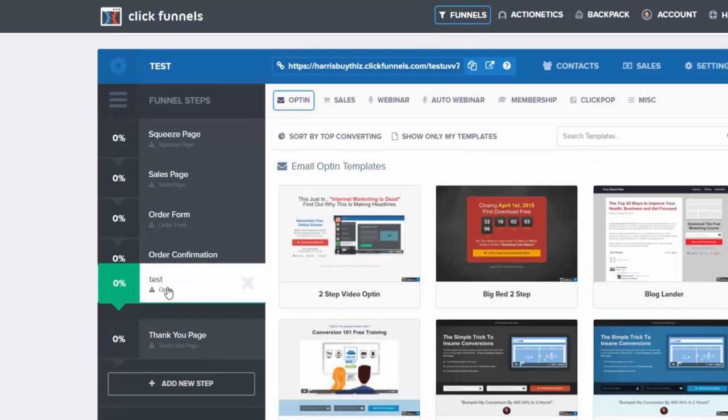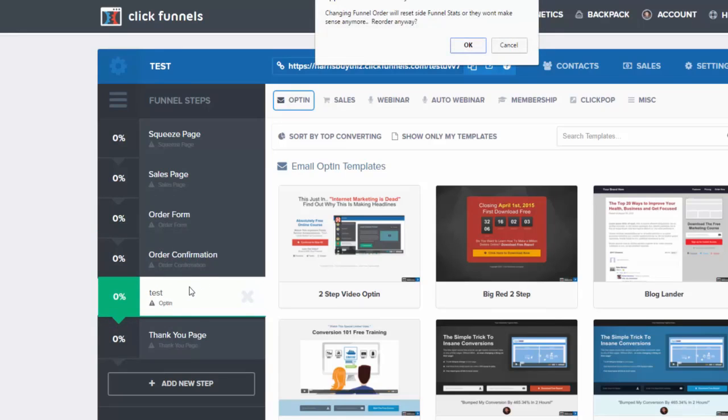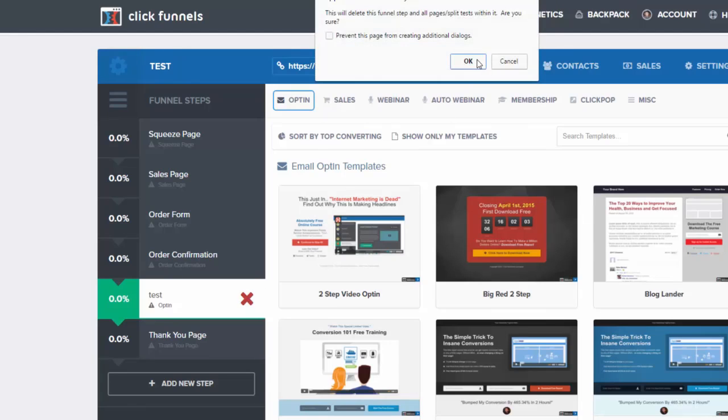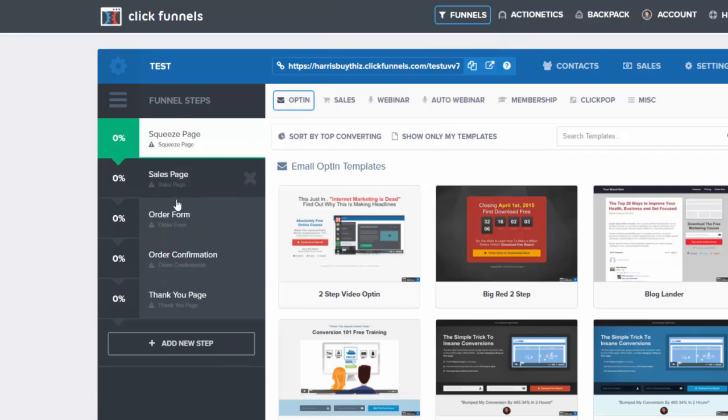You can also move these around and order them. So if you want one page to come before the other, then you can easily order those in whatever position you'd like. And then like I said, if there's a particular step that you want to get rid of or replace, all you have to do is click on the X, click on OK, and you can see that that step will easily be removed from your funnel steps. So you can see it's very easy to reorder, add, or remove any steps from this list.